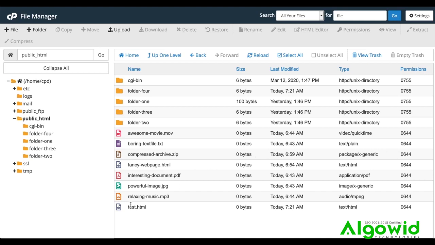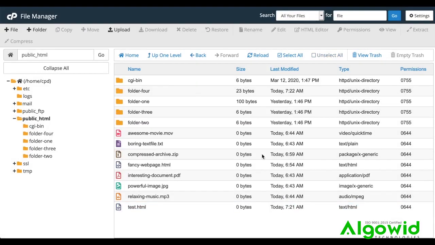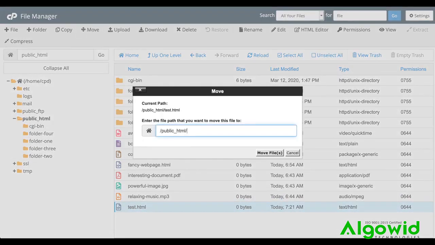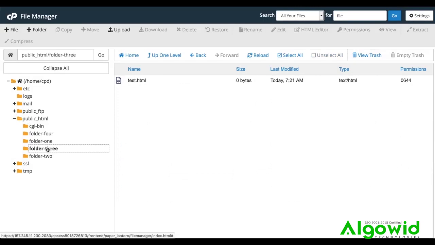Click Copy to copy the selected file. I'll copy this file to Folder 4. Click Move to move a file into another folder. I'll move this file to Folder 3. Let's look in those folders. And there is a test.html file, and there it is again. Okay, let's go back to the public HTML folder.